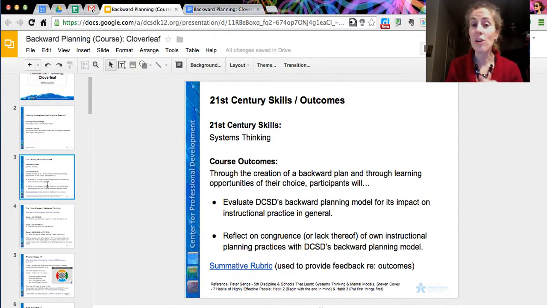But looking at our course outcomes, you're going to be creating a backward plan, as you know, that Brenda will observe you teaching later in the spring. And so through the creation of that backward plan, I hope you gain enough experience to be able to evaluate for yourself Douglas County's backward planning model and say, is this going to impact my instructional practices in a positive way? Are there pros and cons? How do I feel about that?